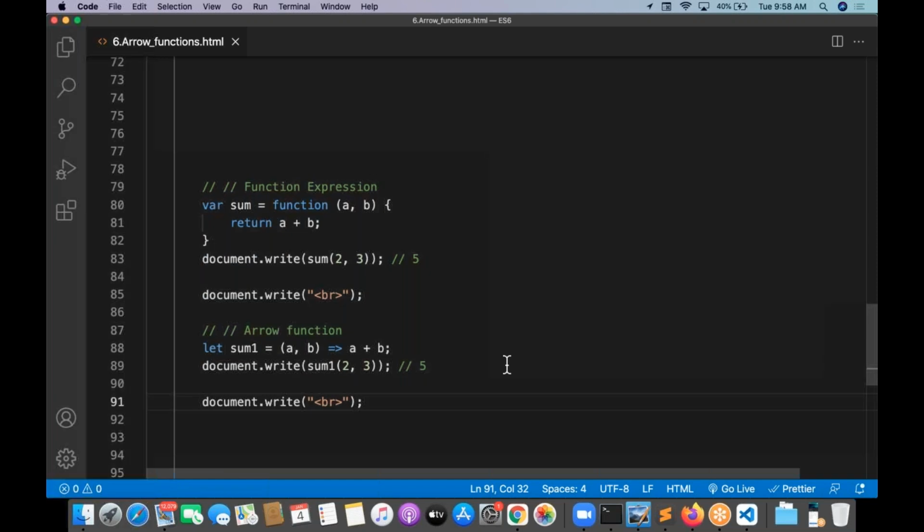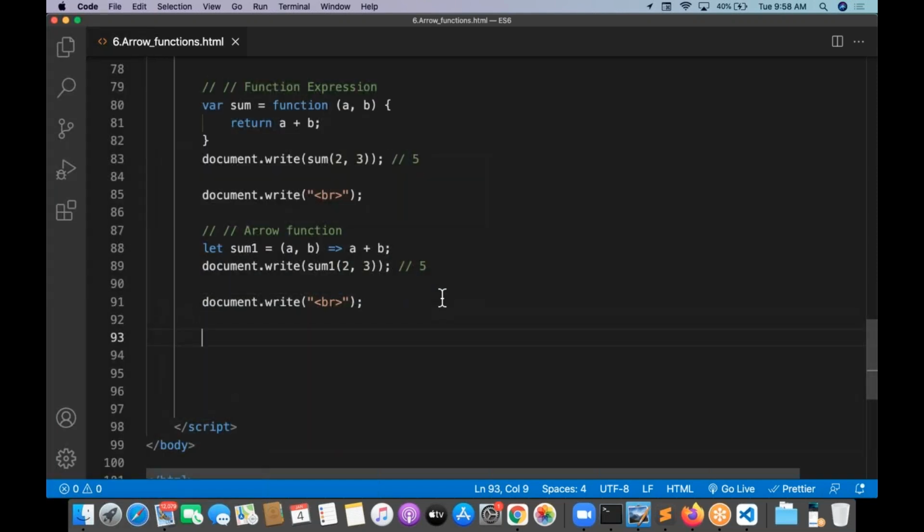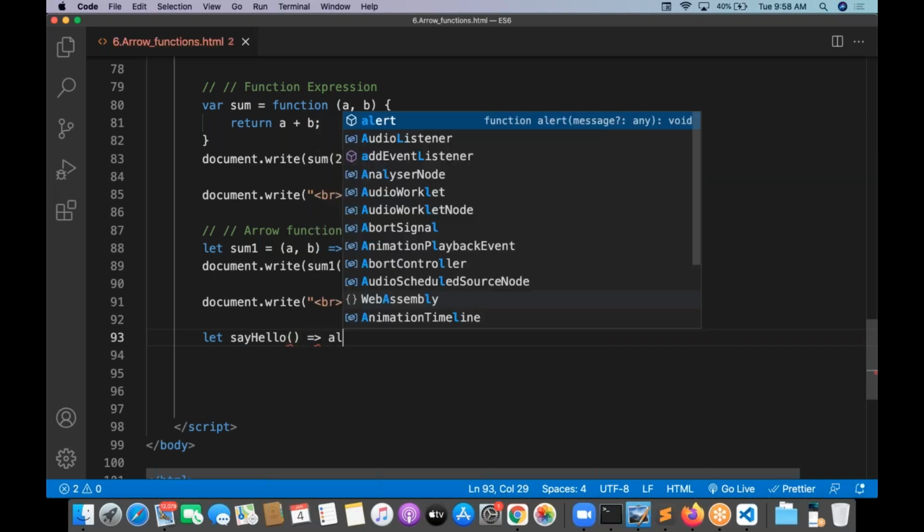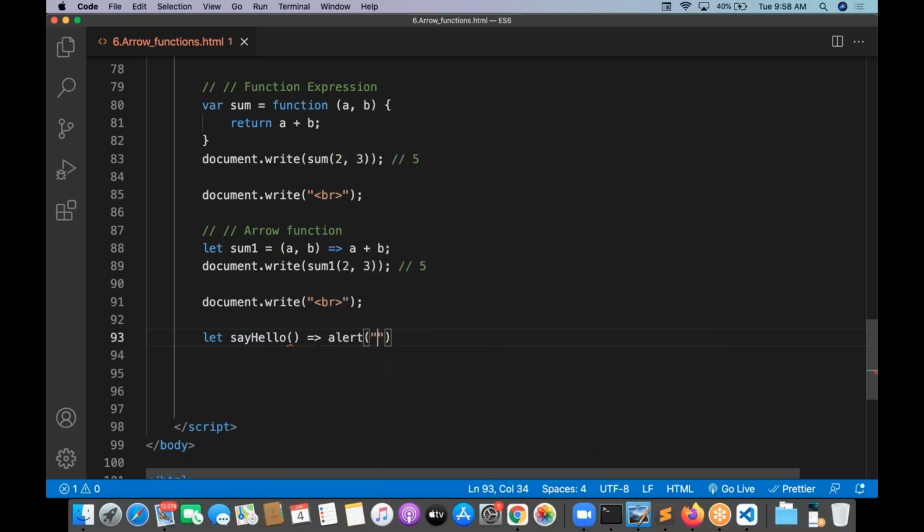Now I want to write a normal function. Let's say hello. This is going to be, something like alert hello all. Just a normal function.